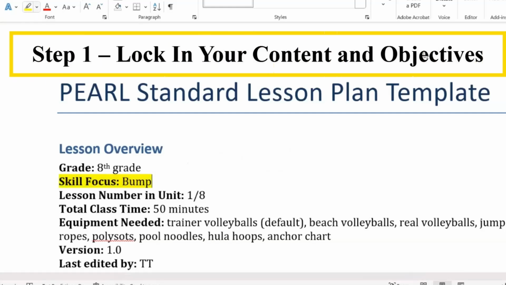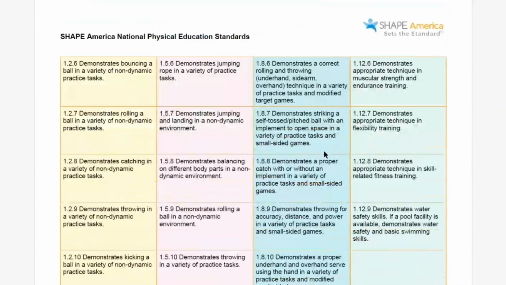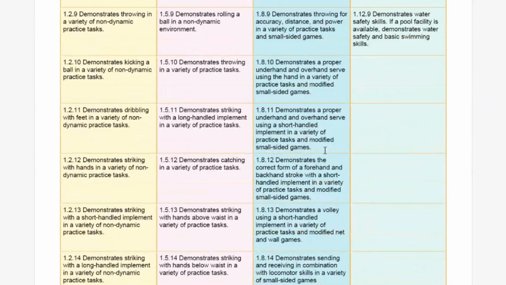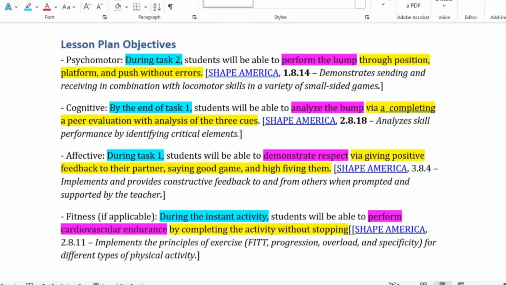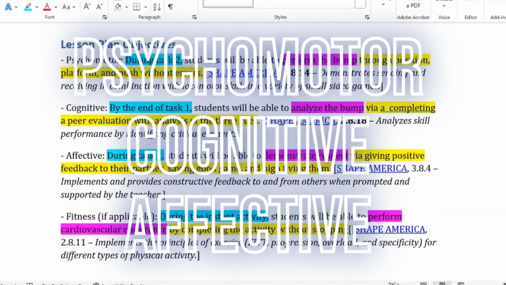Step 1. Lock in your content and objectives. Begin by selecting your target content. This could be a skill, a movement, or a combination. Once selected, align this content to the appropriate grade level standard from SHAPE America, or, if you're working within North Carolina, use the NC Essential Standards. Make sure you have all 3 domains present. Bonus points for fitness objectives.